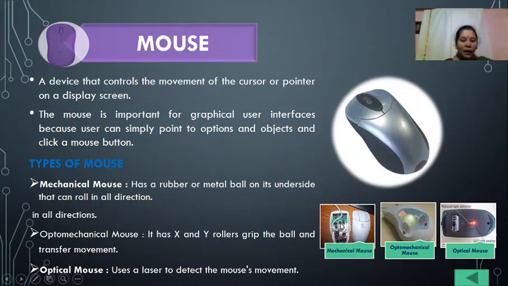Then as the days advanced, they came across the optical mouse, which works through an LED sensor or photo cell light detector. Can you see this red light? Nowadays, when you use your mouse, you can see below the mouse there is a red light which is blinking or moving. That is due to this optical or photo cell light detector, it works.